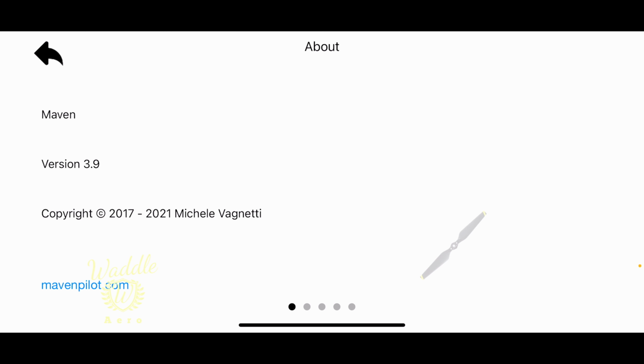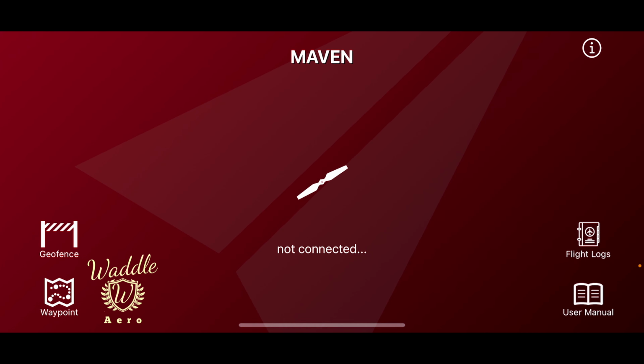Maven app has just released version 3.9 that has some interesting new features we're going to go over today. The first thing we're going to cover is how to make an orbit around a point of interest.